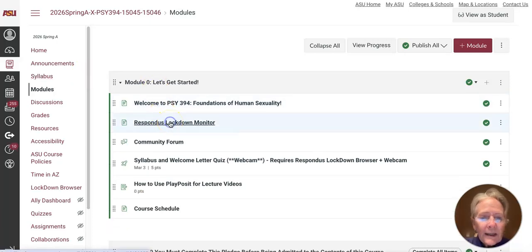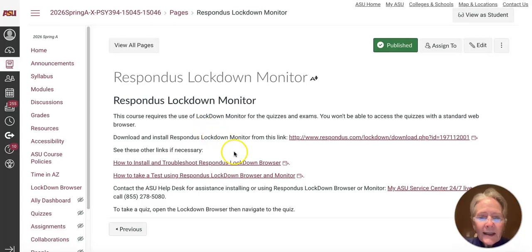All of your tests will be taken with Respondus Lockdown Browser. Here are resources for you regarding Lockdown Browser. You will need a computer with a camera, and the Lockdown Browser will record you while you're taking the exams, final exams, and chapter tests. You cannot use any other materials while you're taking chapter tests or final exams. You simply need to keep your eyes on the screen. Your eyes shouldn't be going anywhere else.